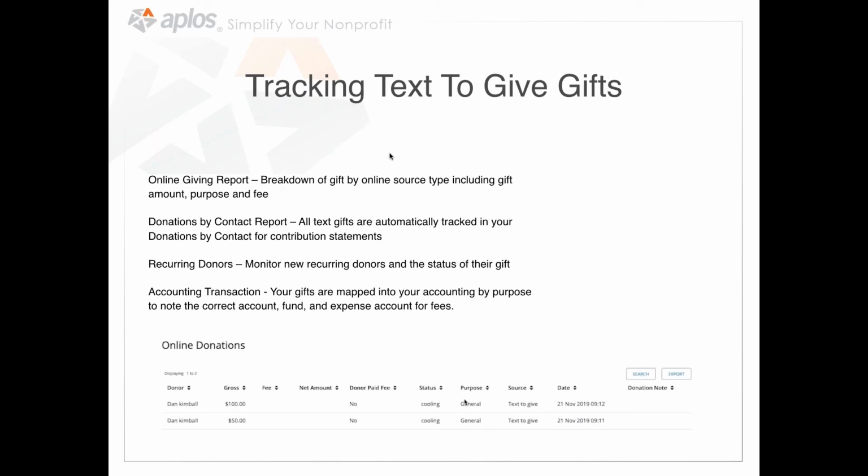So in tracking Text to Give gifts, there's an online giving report, which shows a breakdown of gifts by online source type, including gift amount, purpose, and fee. There's also a donations by contact report. All text gifts are automatically tracked in your donations by contact report for contribution statements. There's also a screen where you can see recurring donors, so you can monitor new recurring donors and the status of their gifts.